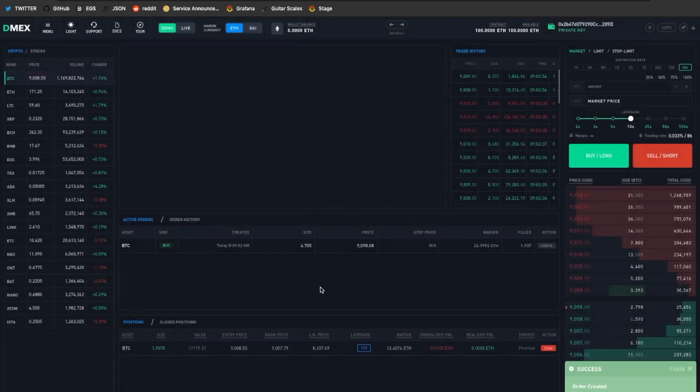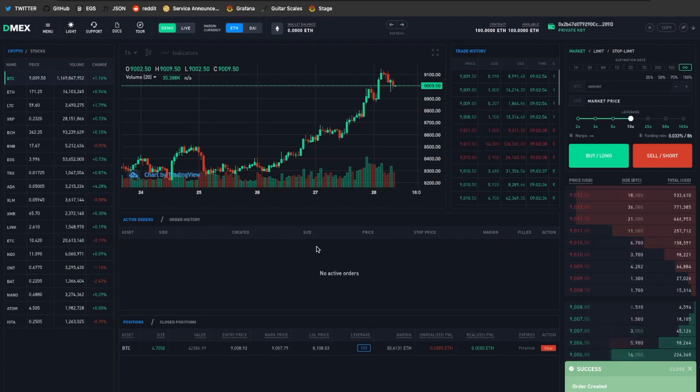Okay, so I press the sign order. You can see the order was created here and it instantly disappeared, and we have a position in the position table. So that's how market order works. Basically it executes immediately. So when we look at the position, we see, okay, the asset is the BTC, Bitcoin, the size of the position is 4.7 BTC, the value is $42,000 approximately, entry price is $9,008.92.